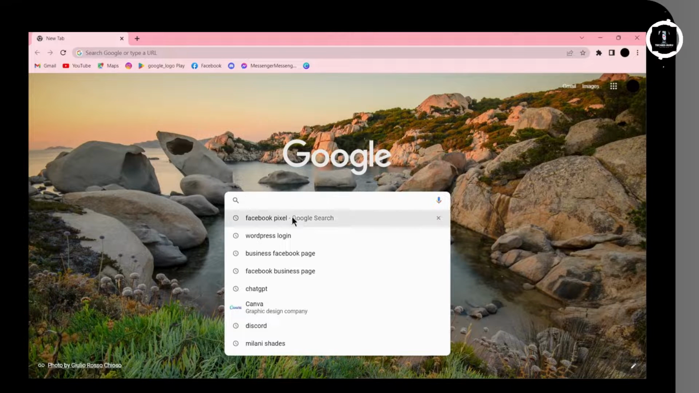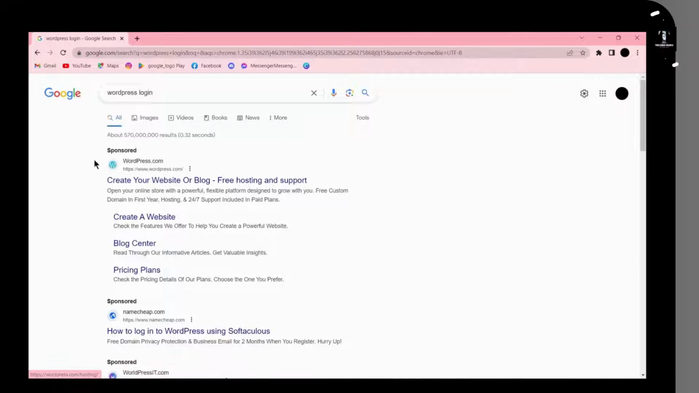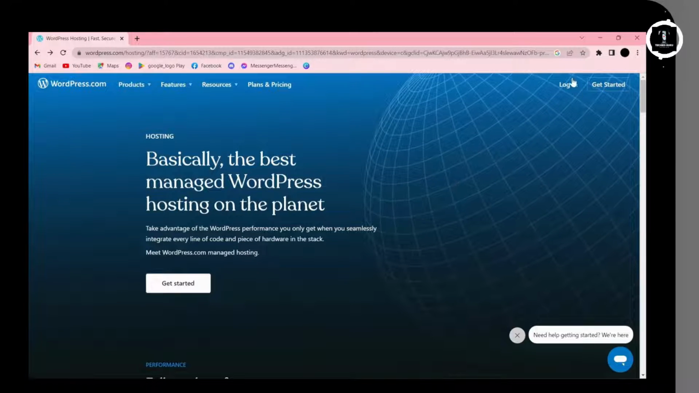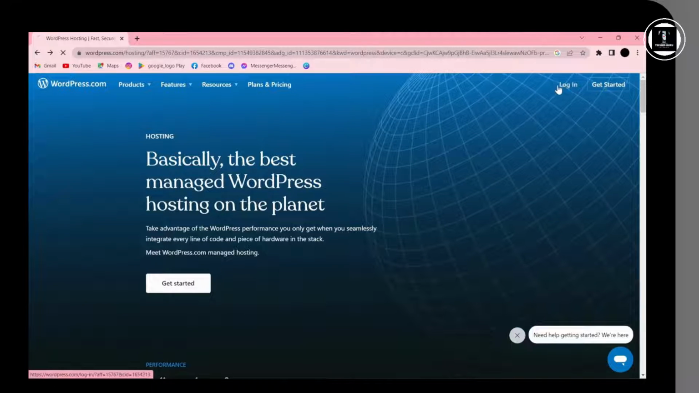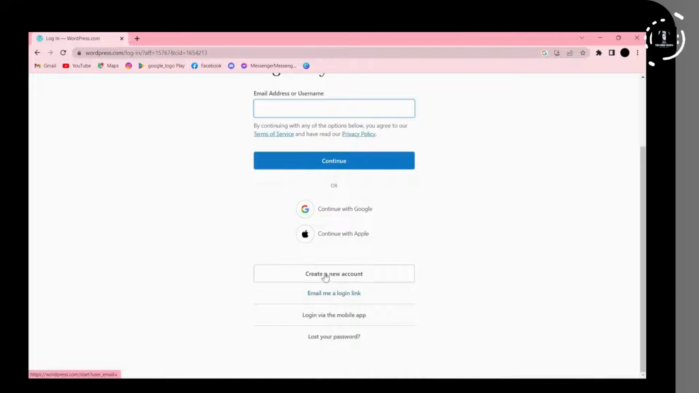And then on the search bar, search for WordPress login. And then here you will have your first search, www.wordpress.com. Click on that. And now to create, all you have to do is click on login, which is on the upper right corner. And then here, if you scroll down, you will find create a new account.